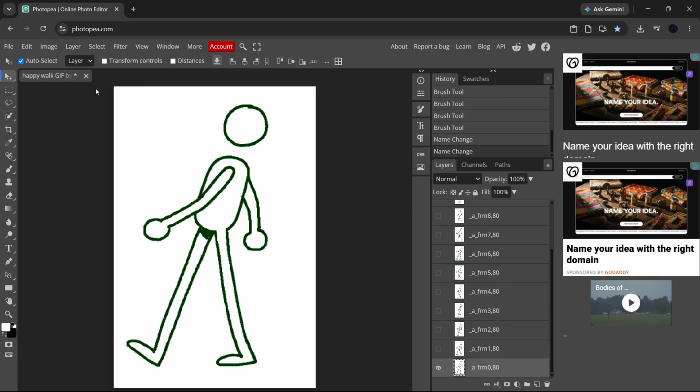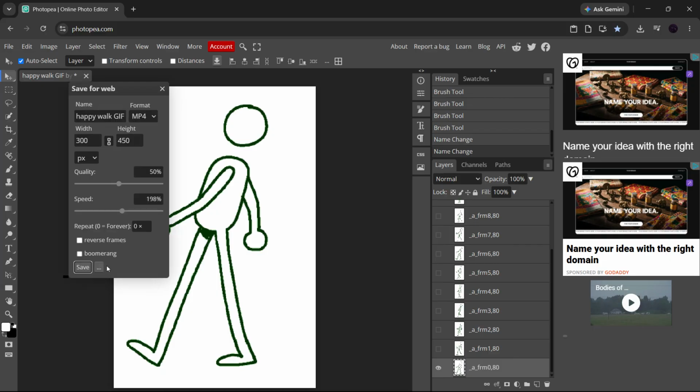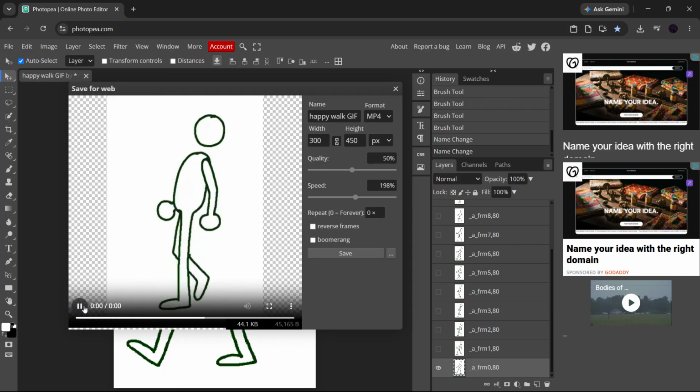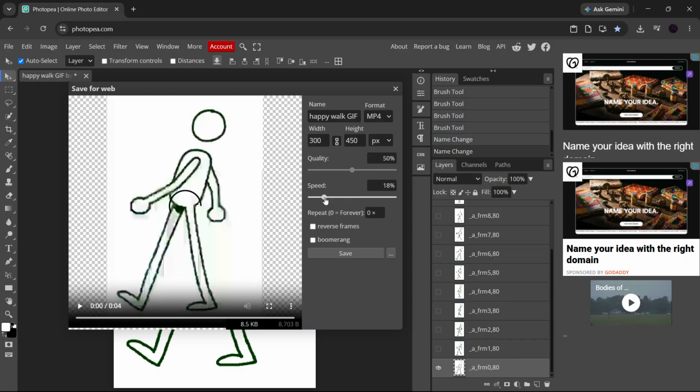Go to File, then Export As, and choose MP4 if you want a video file. If you'd rather create a looping image animation, you can choose GIF instead. Photopea will usually show you a preview and may give you a playback speed slider. If needed, use that slider to fine-tune the animation speed before exporting. When everything looks good, click Save and download your finished file.